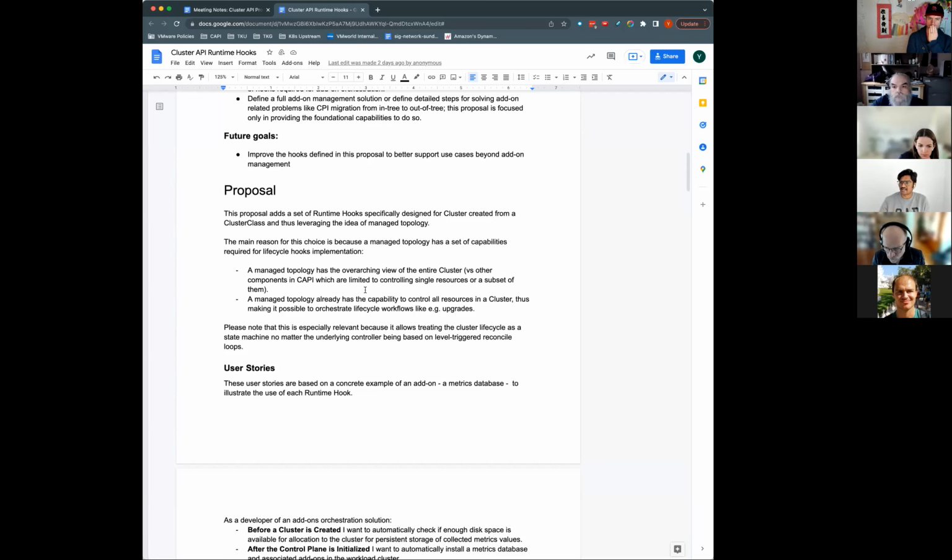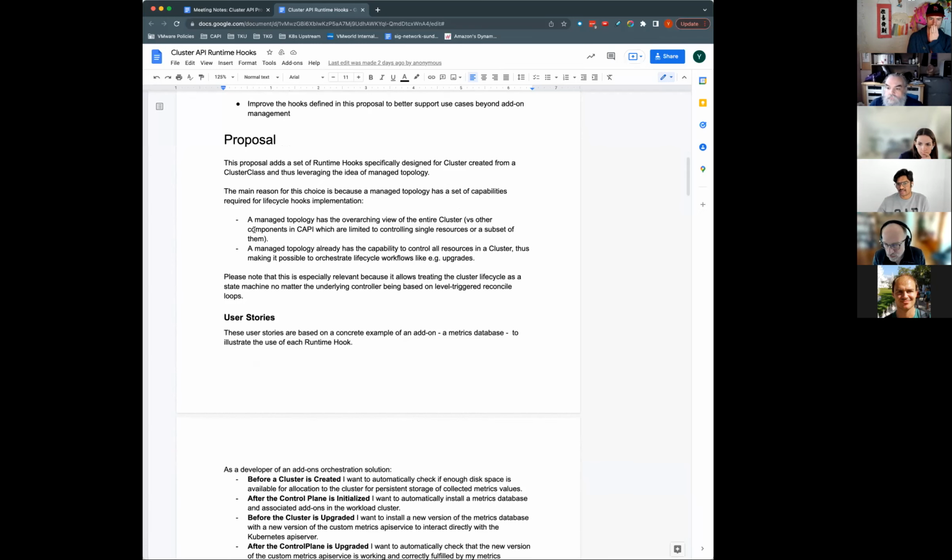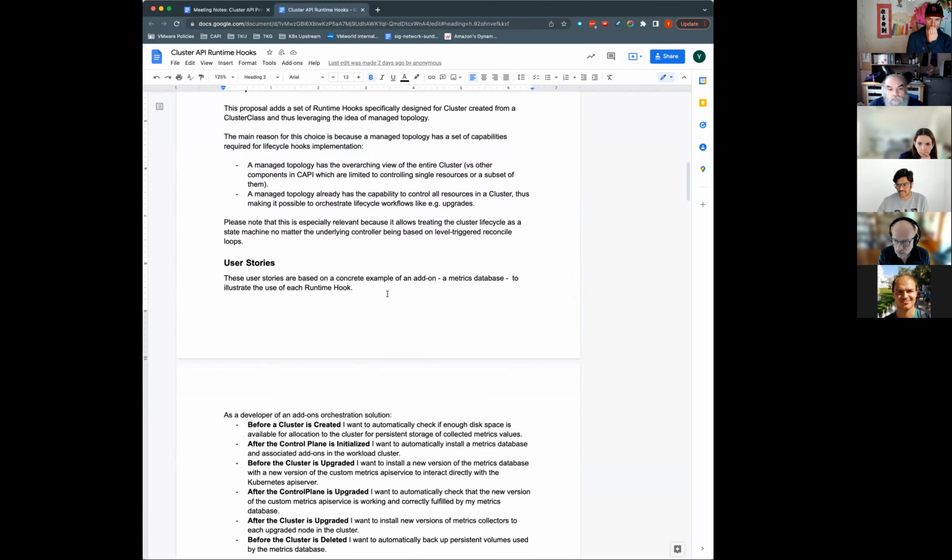In classic clusters, the ones that do not use managed topologies, no specific reconciler or controller has an overarching view of the entire process, so it becomes a little tricky. So for the purposes of this proposal, we're going to limit it to only clusters with managed topologies, that is, clusters based on ClusterClasses. The proposal does document why we did this, so please do take a look if you have any further questions on that.